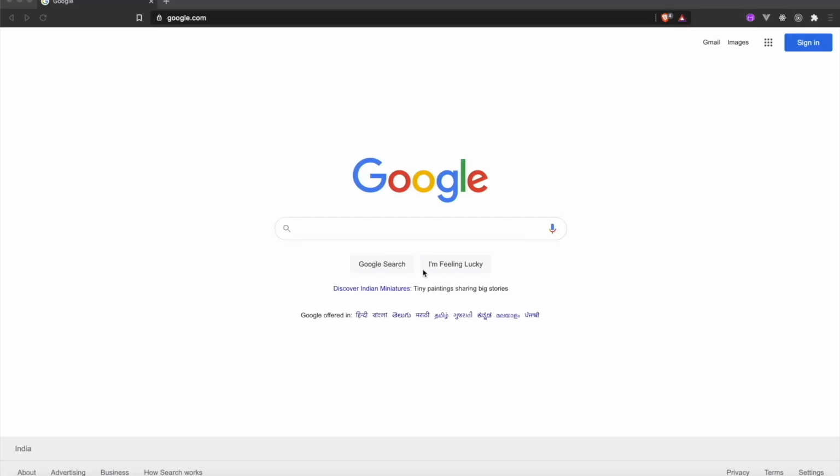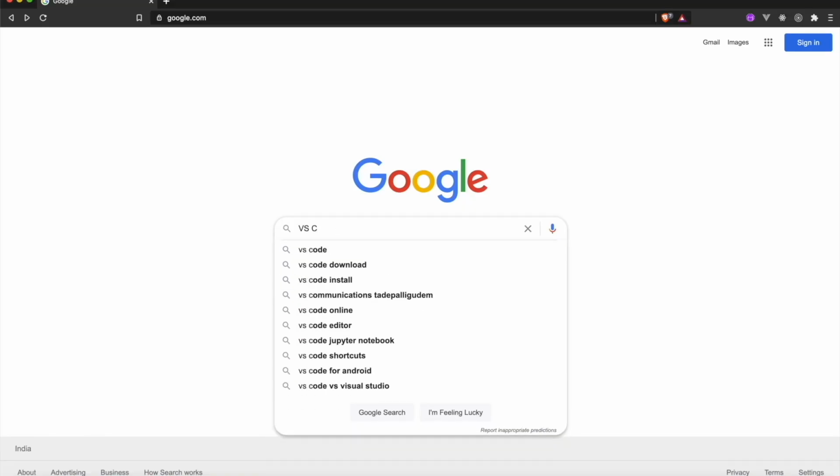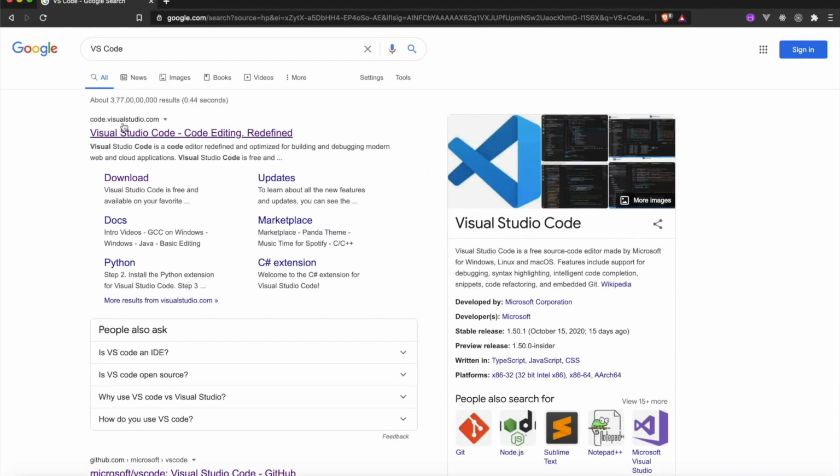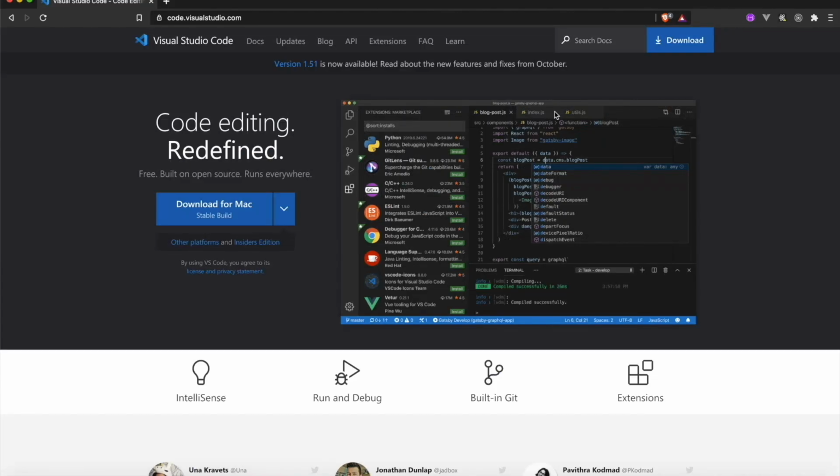To install VS Code, go to google.com and search for VS Code. Code.visualstudio.com should be one of the first search results. So click on that and you will see a download for Mac or download for Windows link. Use that link to download the application and install it like you would install any other application on your operating system. Once it's installed, the Visual Studio Code icon looks like this.